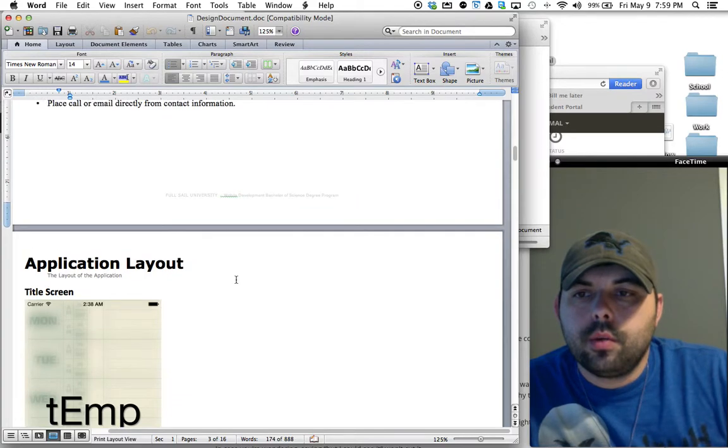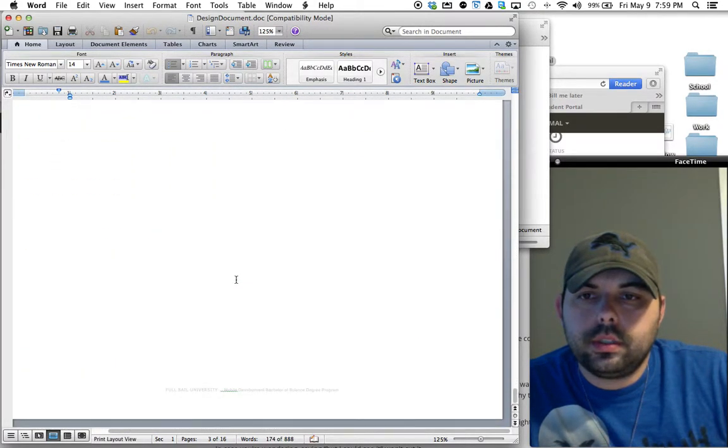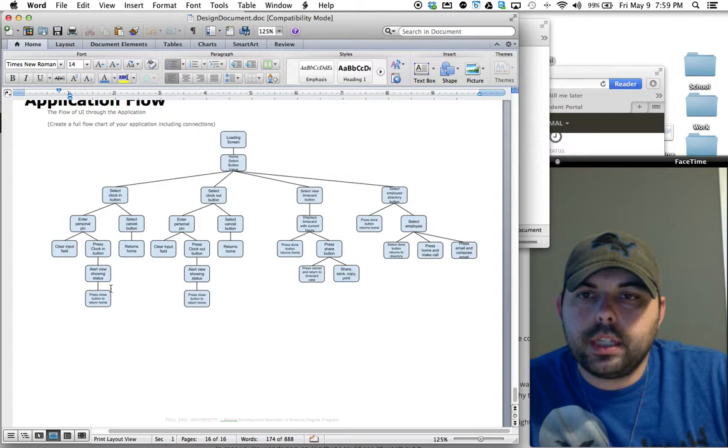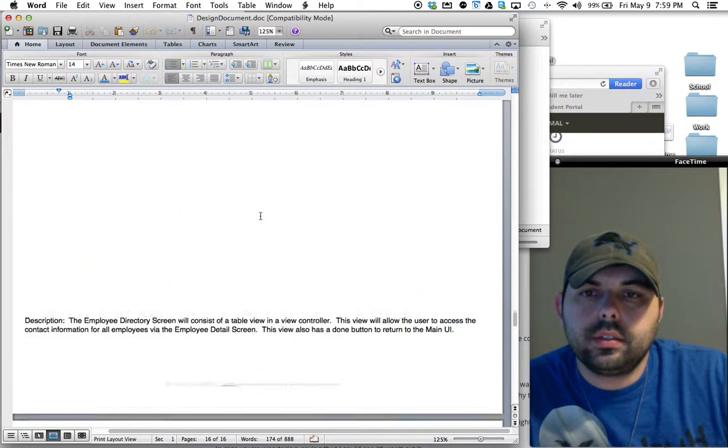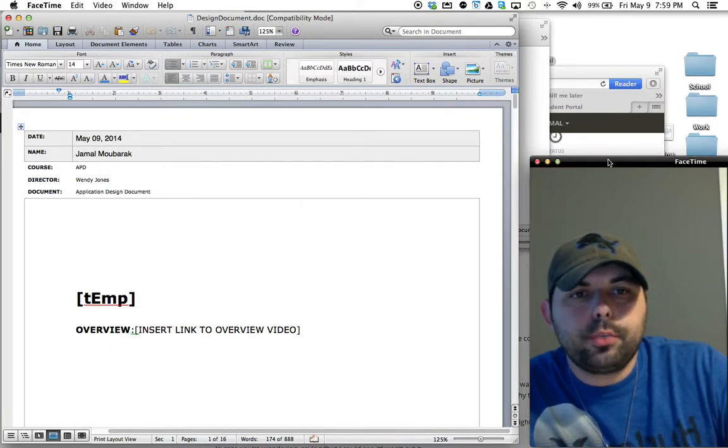And pretty much we could see my application flow right in here. It shows step by step. So that's pretty much my Temp app.